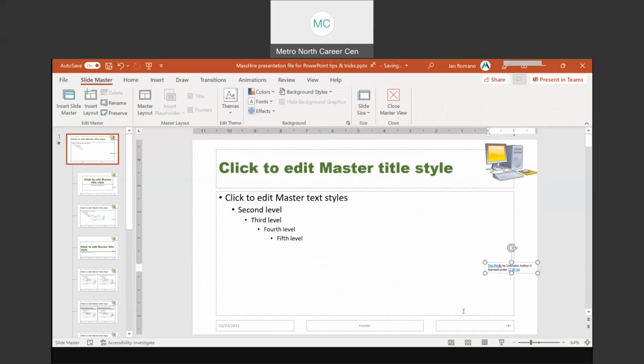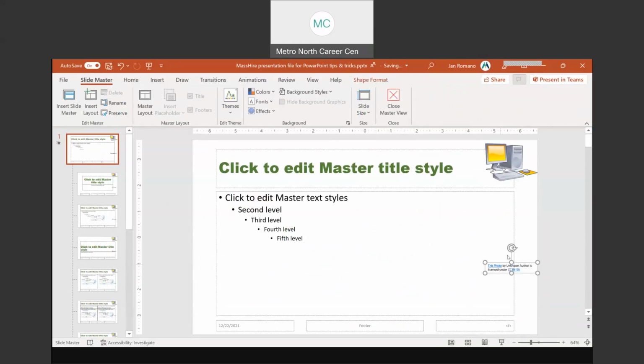You click once on the text. You click once on the outline, which we call the border of the text box, and you hit delete. Remember, that's how you delete a text box. So I've put this on the master slide with the star.